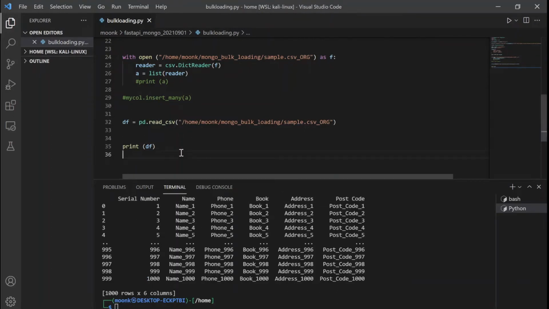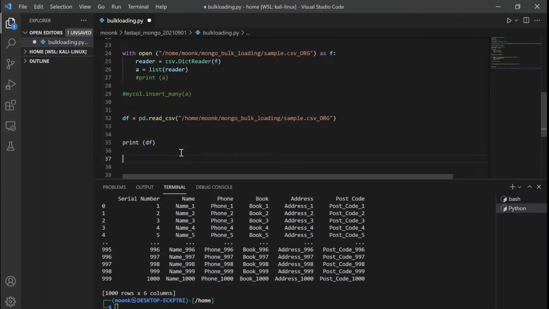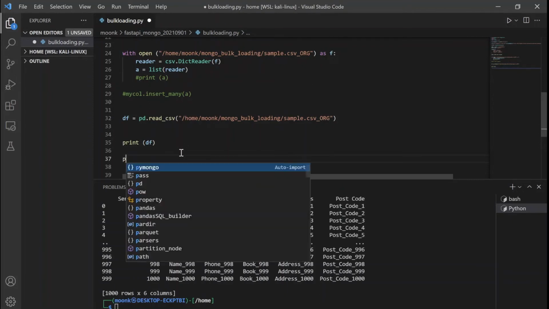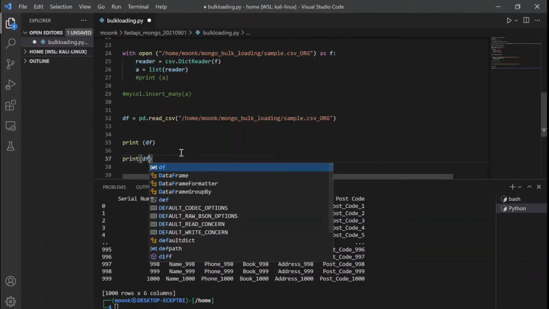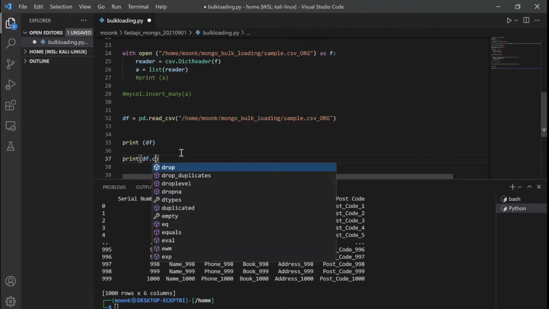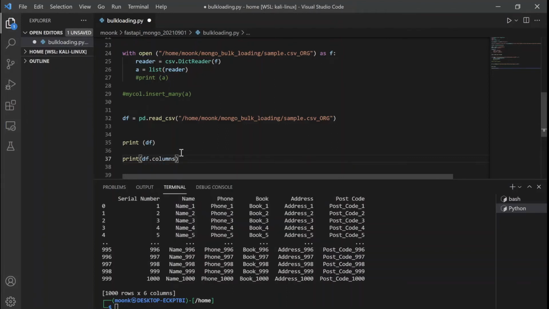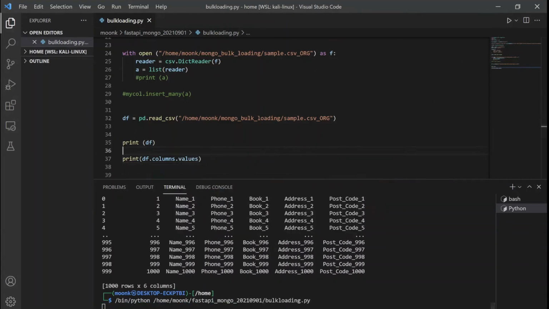So let's move further and find out how we can load this data straight away to MongoDB. But before this, let's look more at the data frame and what more we can do with it. If we want to know only the column names of the data frame, you don't have to go to the CSV file to find out the columns and values. You can find out everything over here. Let's run this one. It should give me the column names. These are the column names. So you don't have to go to the CSV file to find out these things.